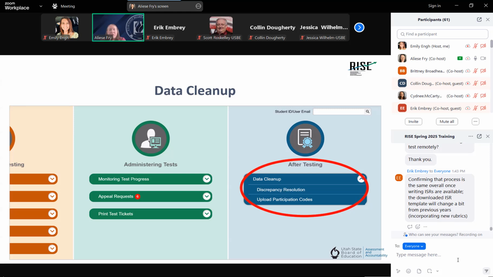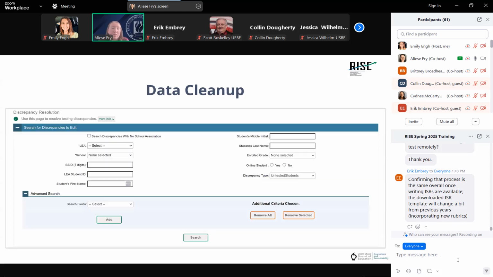After testing though, LEA level users are going to use Tide to clean up their data using the data cleanup menu that's in this blue section of the Tide dashboard. And in the data cleanup menu, the discrepancy resolution page allows LEA level users to view and clean up test discrepancies where students were eligible for a test that was supposed to be given to them, but they didn't actually end up taking it. So LEA level users can then clean up that data by entering the appropriate participation codes as applicable for the students who appear on those discrepancy resolution reports.